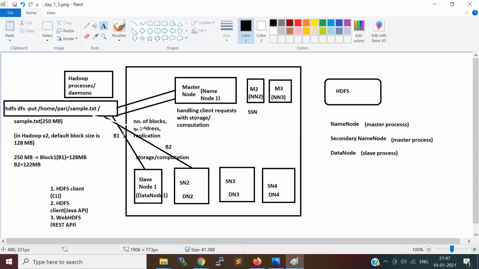Now it also has to write the replication blocks, right? So what happens is this data node will instruct the other data nodes: I have to copy another copy of blocks to your node, so just be ready. Once the first copy of B1 is completed, this slave node will write another copy of B1 into slave node 2 and 3. So the blocks are written in parallel, while the replication blocks are written in sequence. That is the way they designed it.